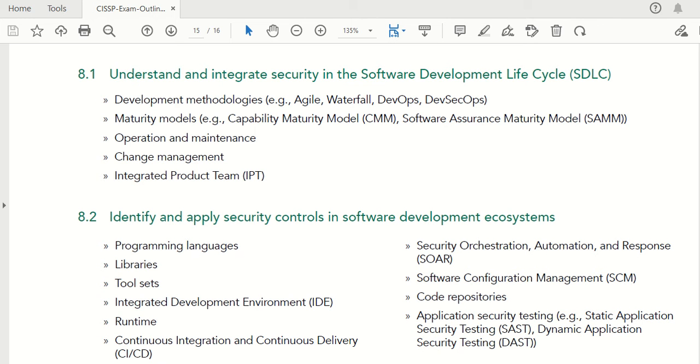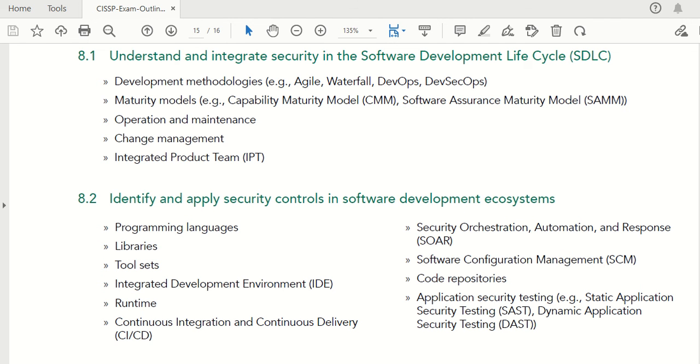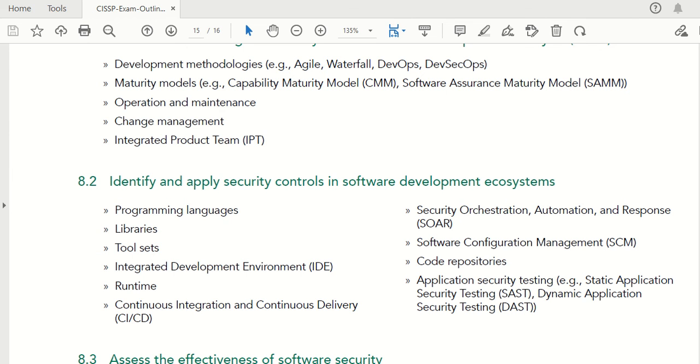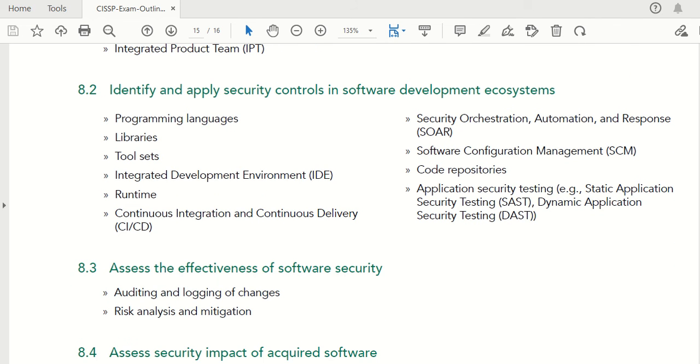Identify and apply security controls in software development ecosystems: programming languages, libraries, tool sets, integrated development environment, IDE, runtime, continuous integration and continuous delivery, security orchestration, automation, and response, also known as SOAR. Software configuration management, code repositories, application security testing, for example, static application security testing, SAST, dynamic application security testing, DAST.